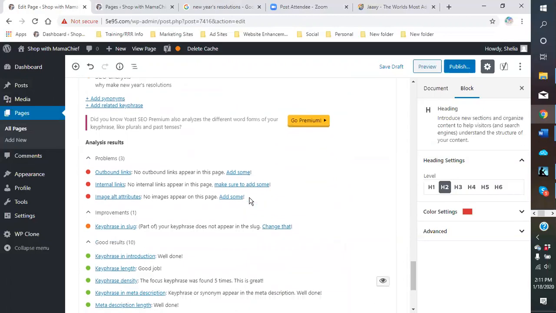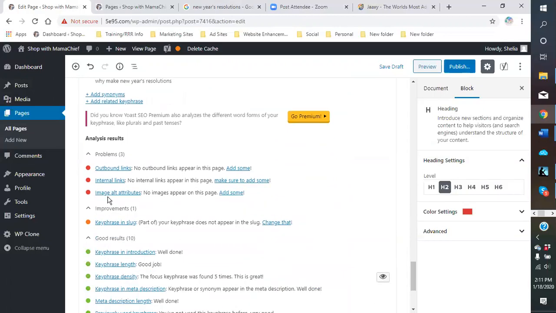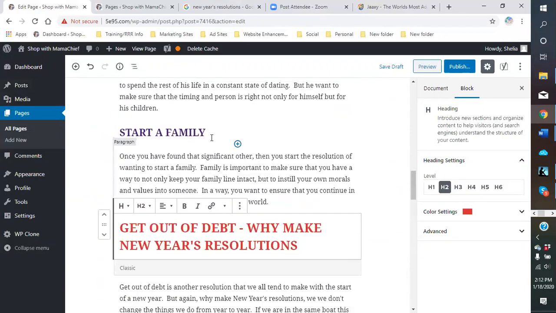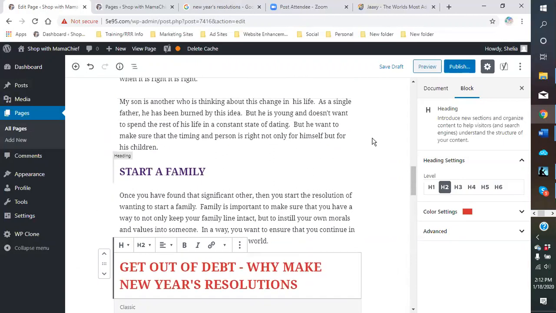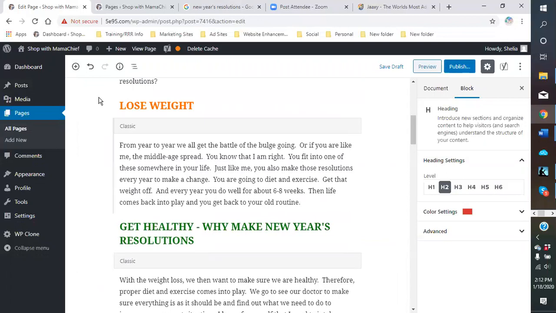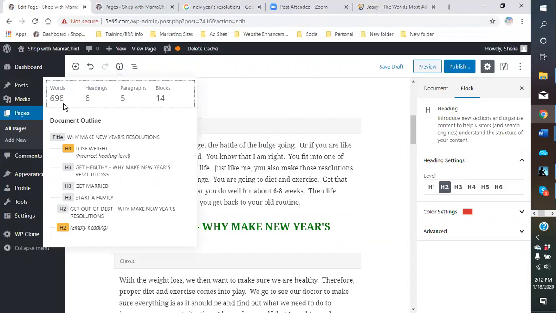So now that I have that, all it's telling me is I don't have any links and I don't have any pages. So for the most part, if I want to, I can say my page is finished. It's got my ideas across. I have everything green and green. If I want to see the schematics of my page, I just hit my content structure. It tells me I have 698 words. I have 6 headings, 5 paragraphs, 14 blocks. It tells me my incorrect heading level.